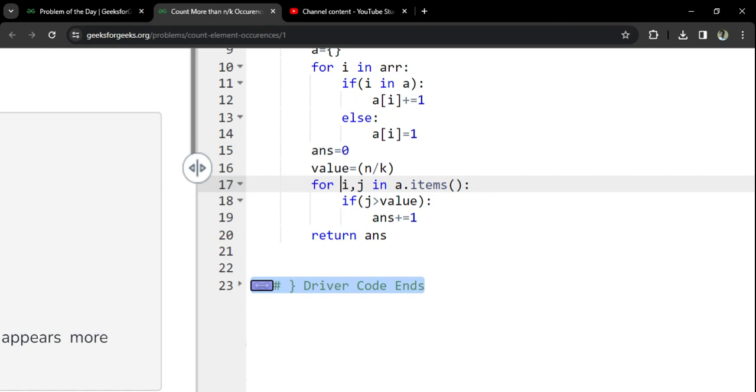I hope you have understood what we are doing here. Here we are simply storing the element and its frequencies. As simple as that. Then comes another part. Whatever you have stored in the dictionary A, we are going through each of that. I am calling it I and J. What is I? Basically, I is the key. What is J? J is the value. That means J is going to be the frequency of the ith element.